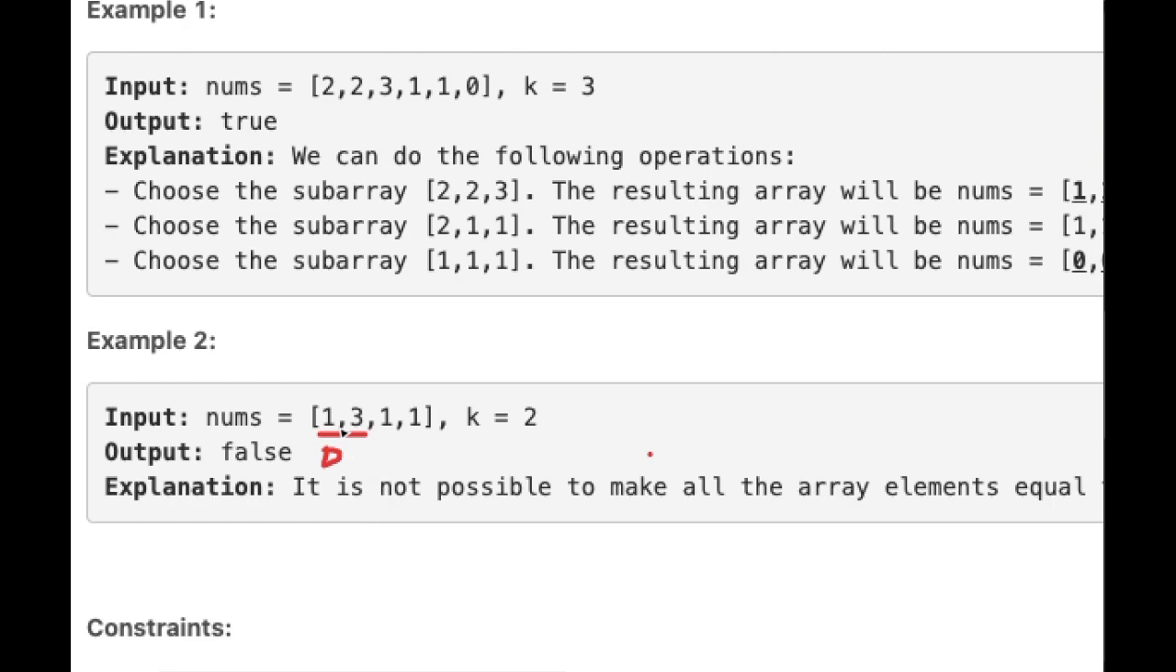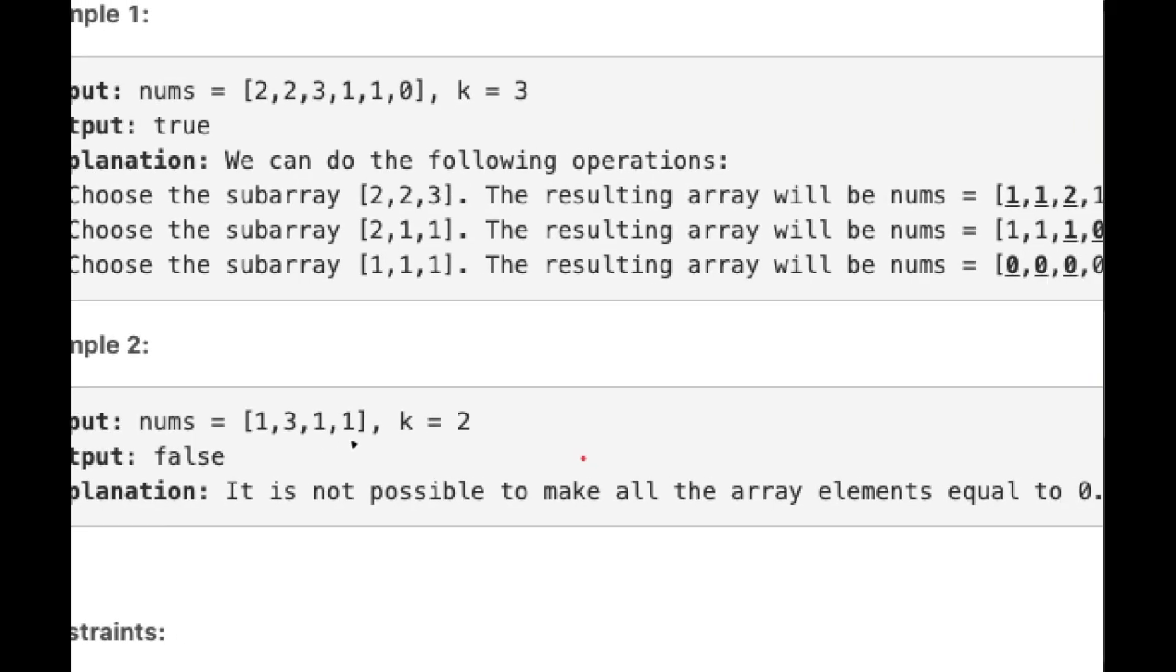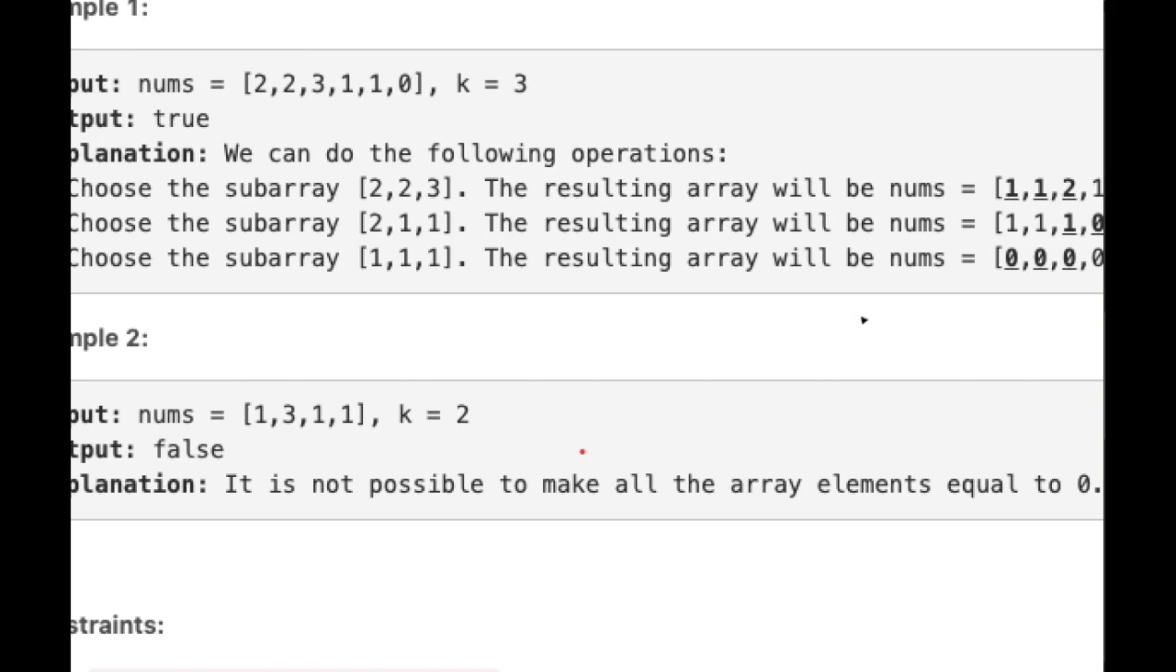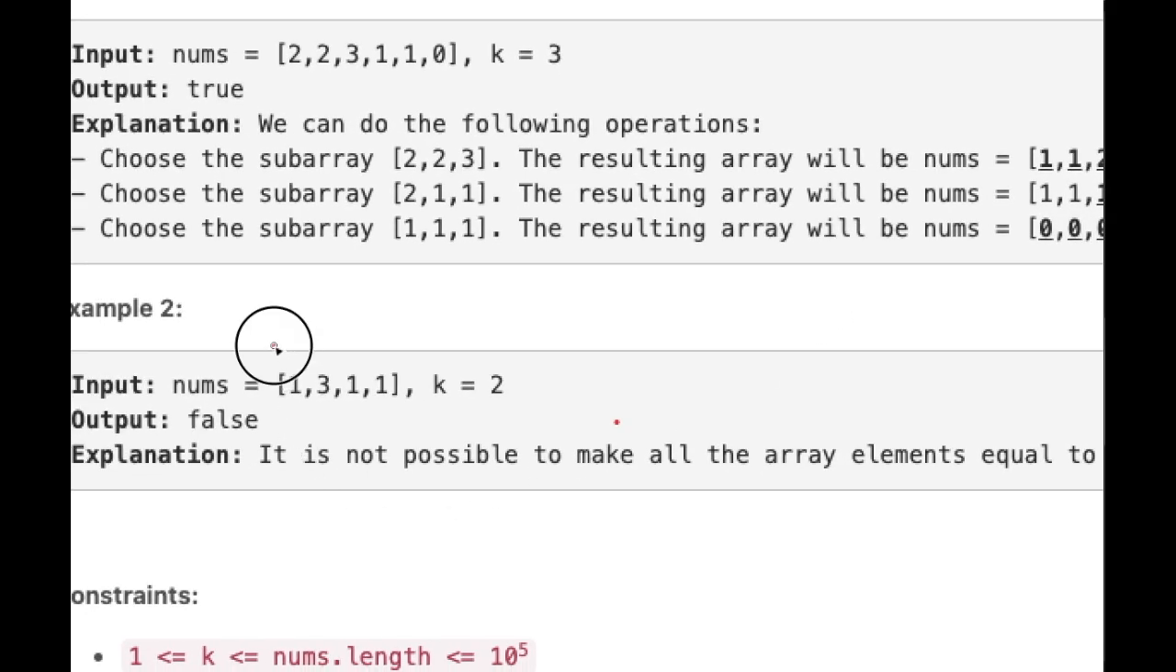So that's basically all about it for the problem description. Now let's think about how to solve it. Maybe you already understand a little bit of the intuition from how I described the problem. Even though the first example looks a little confusing, they just choose the windows randomly. But what you want to do is go through all the windows from left to right.